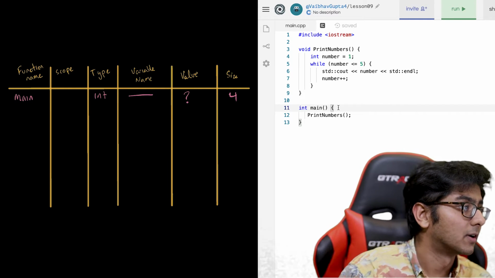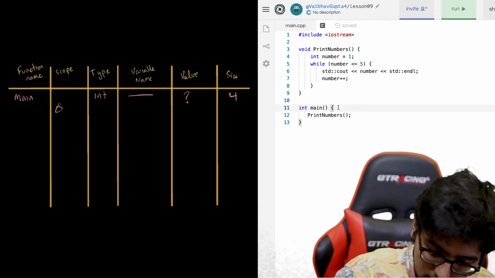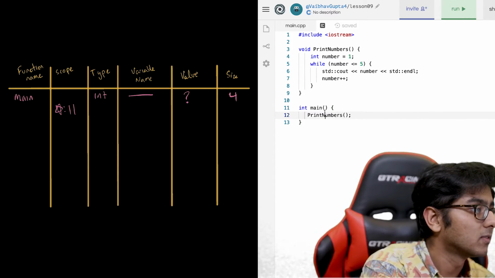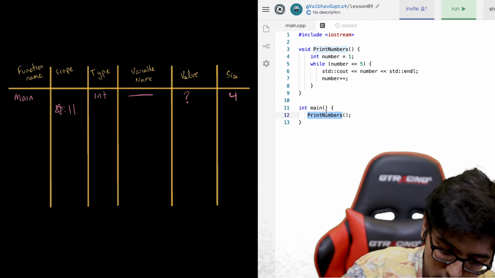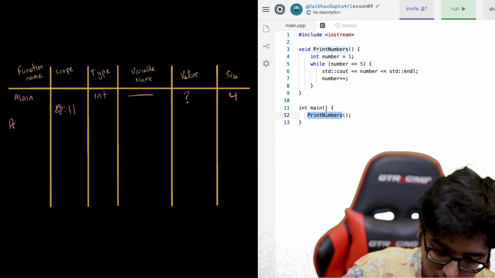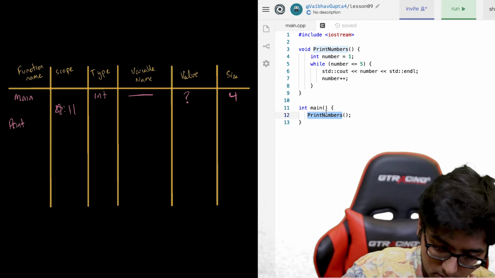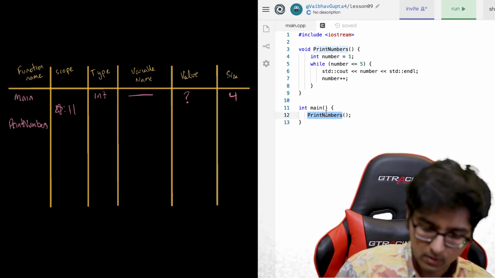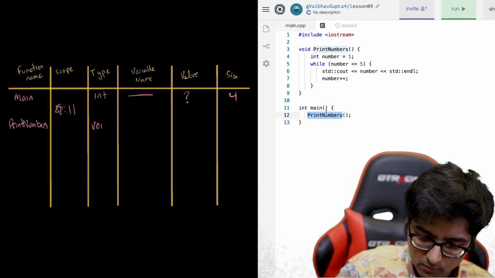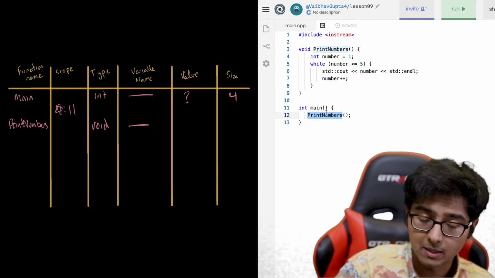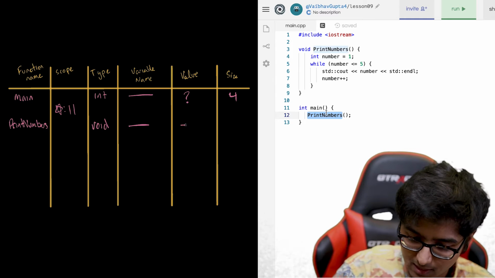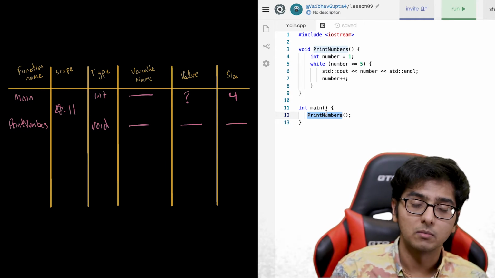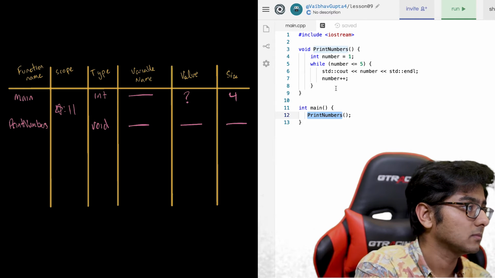Now, on the very next line, on line 11, I'm going to enter a new scope. And then on line 12, I'm going to go into a new function. The new function I'm going into is called print numbers. Now, the type of print numbers is void. It doesn't have a variable name. Because it's a void function, it doesn't have a value, and additionally, it doesn't have a size.